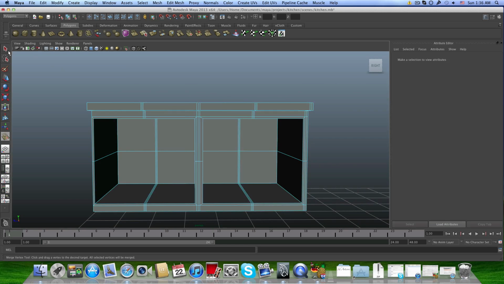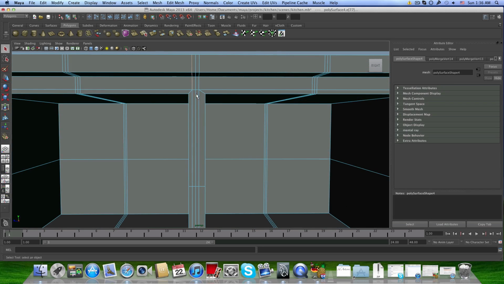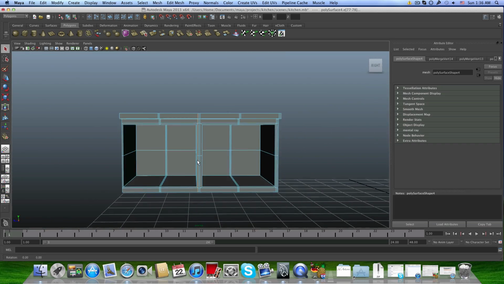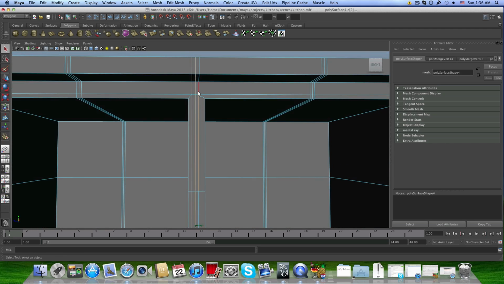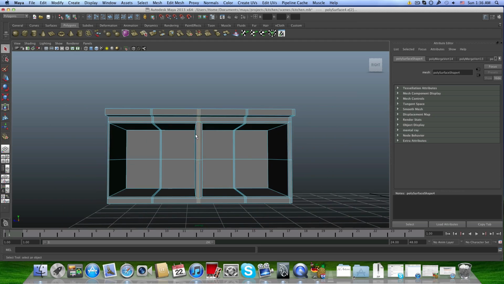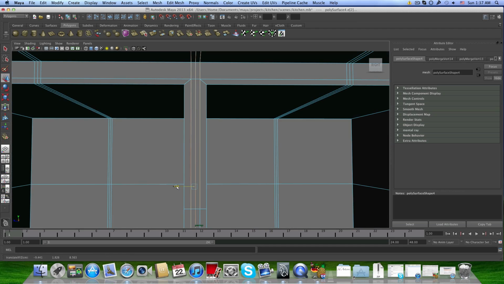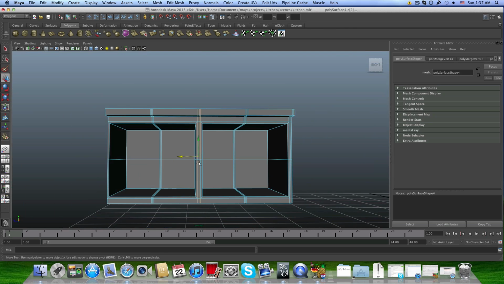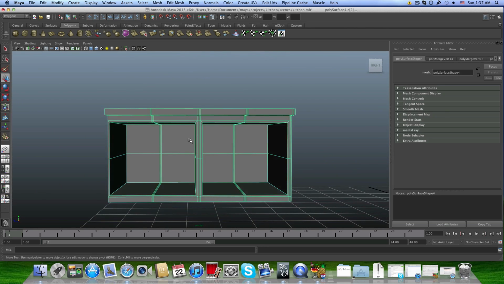Okay, so choose edge, choose this arrow that will remove the target sign, and shift loop select those edges, shift select this one, double click on this one, again shift select this one, and shift double click on this one. Now we need to use the move tool in order to move those edges and find the center of this. Okay, so that looks good.